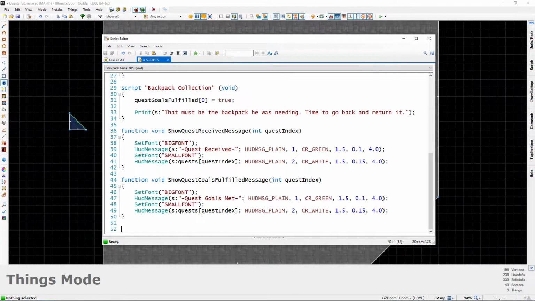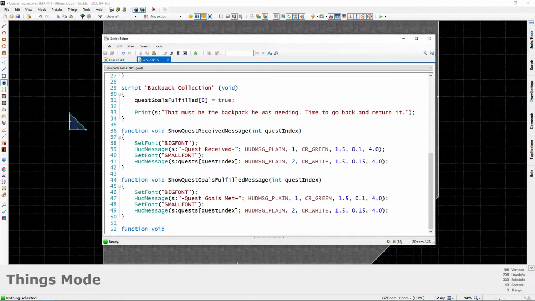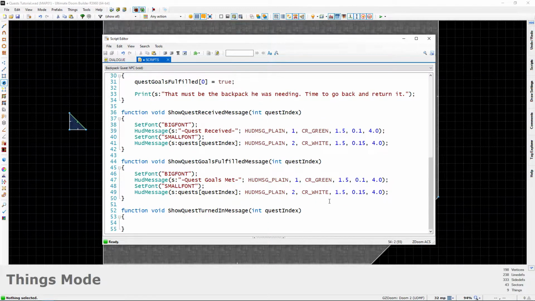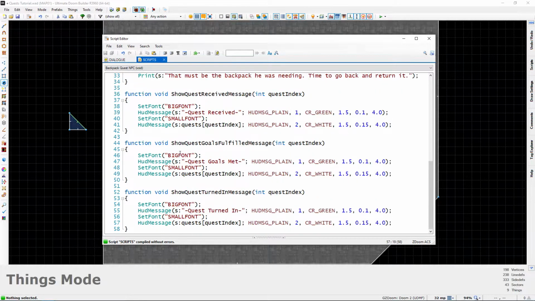And then we'll just write one more function. This will be when the quest is turned in. So I'll call this function show quest turned in message. These function names are getting a little ugly here, but that should be alright. We'll pass it the quest index, and I'm just going to copy paste again. And instead of quest goals met, I'm going to make it say quest turned in, and then we're going to show the name of the quest. So let me make sure that that compiles. Yep, so we have 3 functions. We can call these at any time to show those special messages up top.